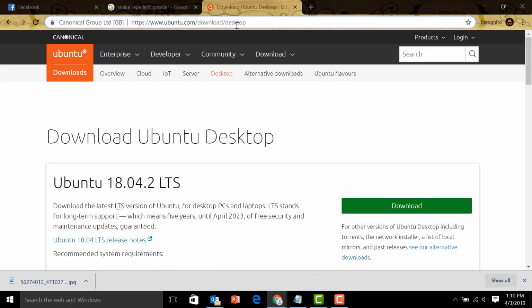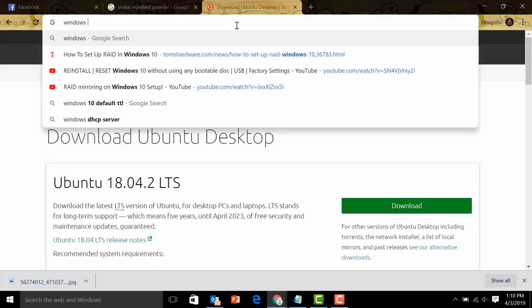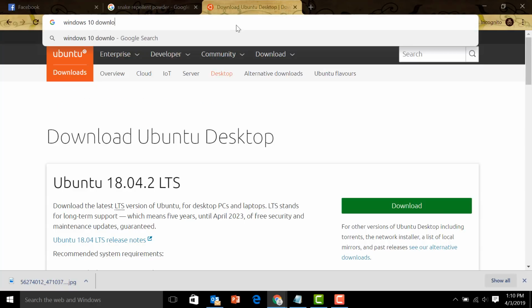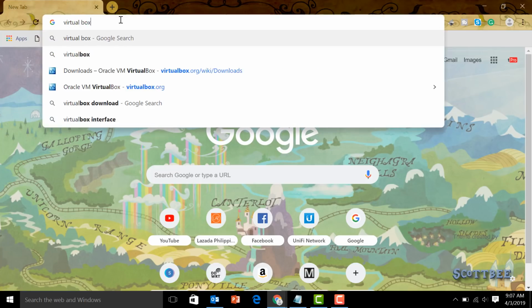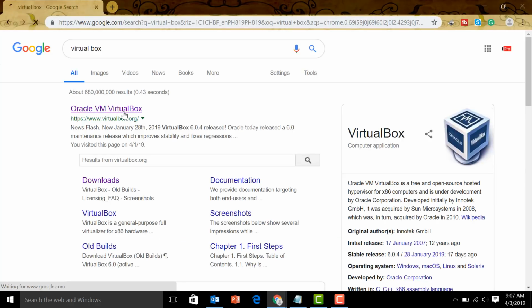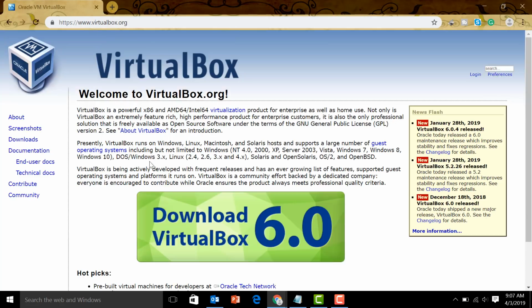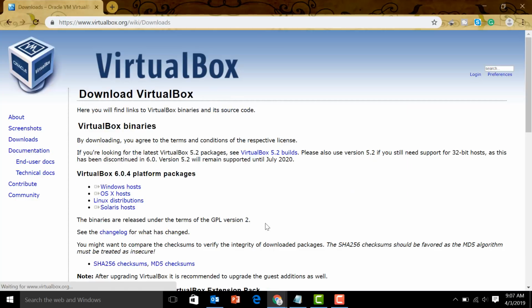The next one you're going to look into is your Windows 10. Google is your friend. Just go ahead and search for that one and you can get a trial version for it if you want to test Windows 10. Of course, the third one is your VirtualBox, and Google is your friend. Just Google that one. This is a free download. It's open source, no license needed. That's why it's being used by a lot of people, because it's free.